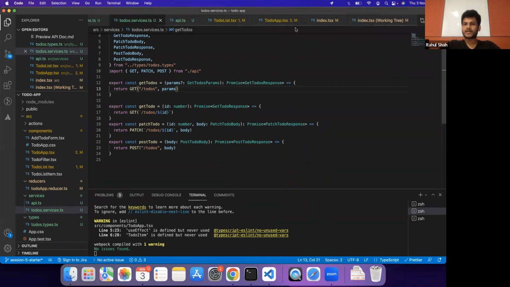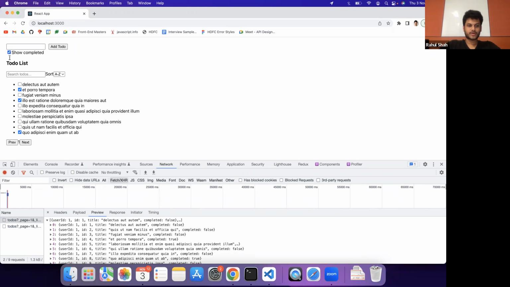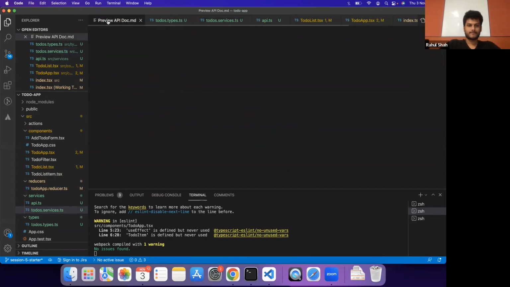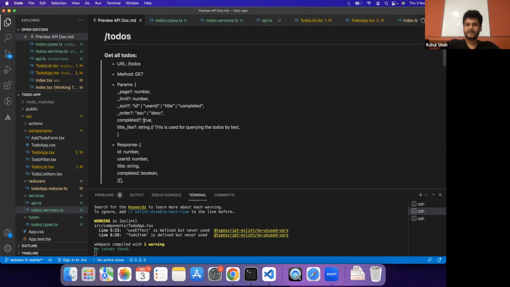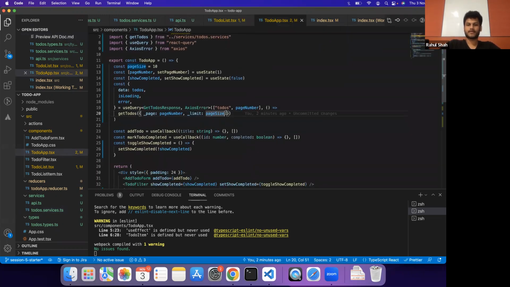All right. So let's do this. So when we click on show complete, what we want is this completed equal to true. So if we see our API doc, completed should go as true. And then it will filter out all the completed ones. Okay. So you guys help me to do this.